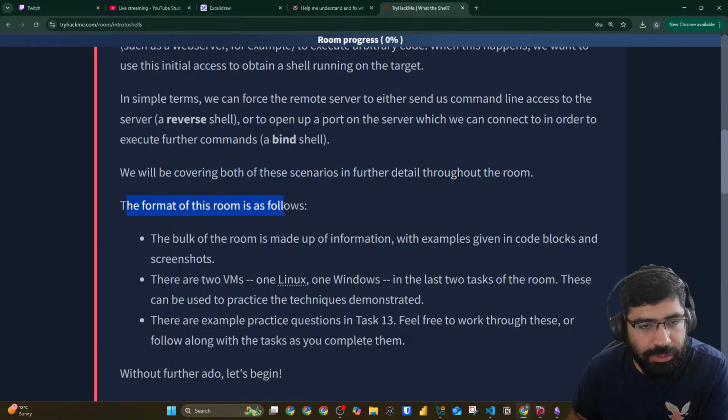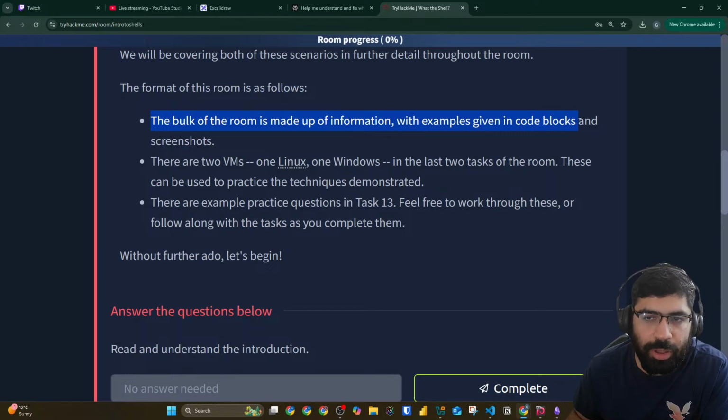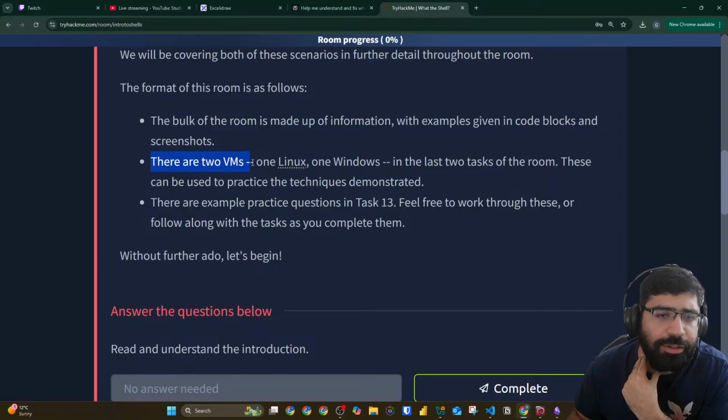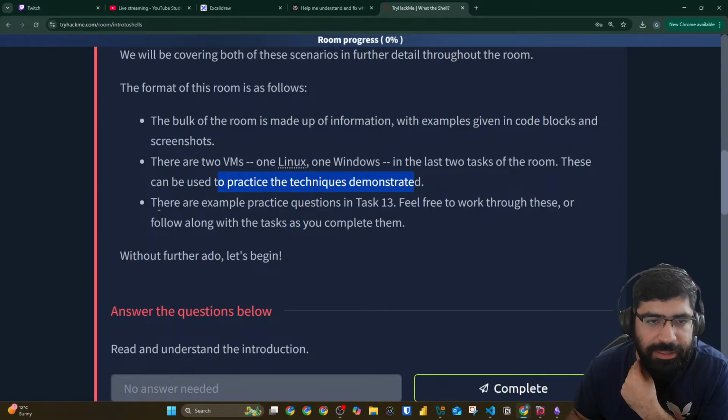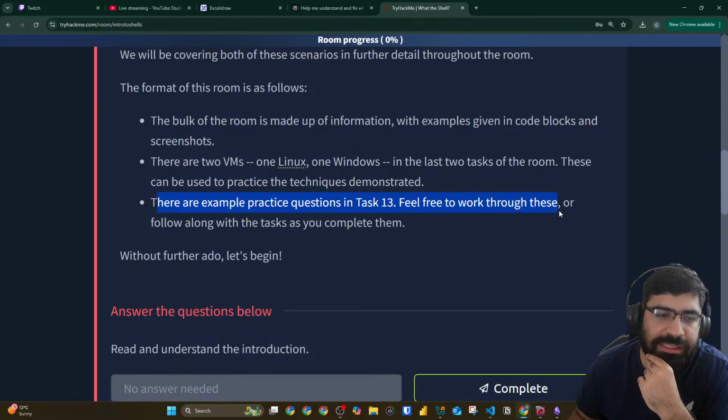The format of this room is as follows. The bulk of the room is made up of information with examples given in blocks and screenshots. There are two virtual machines, one Linux, one Windows, in the last two tasks of the room. These can be used to practice the techniques demonstrated. There are example practice questions in task 13. Feel free to work through these or follow along with the tasks as you complete them. Without further ado, let's begin.